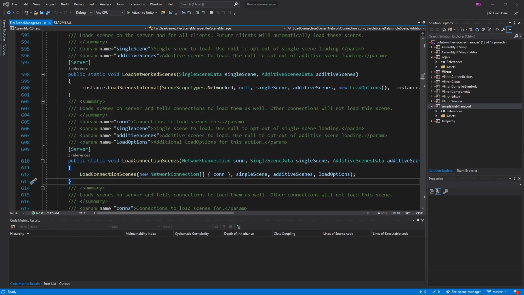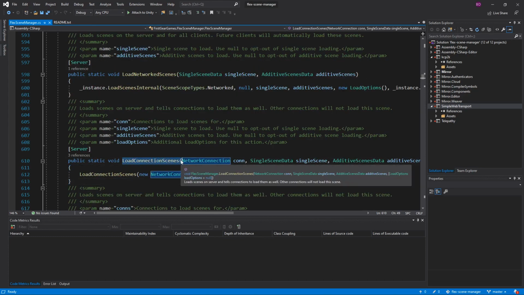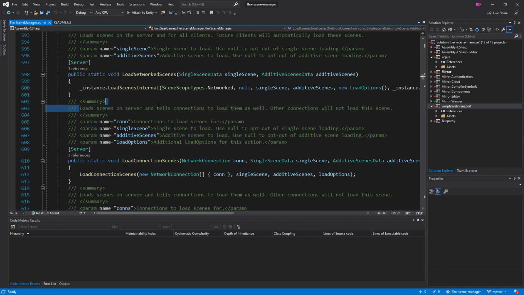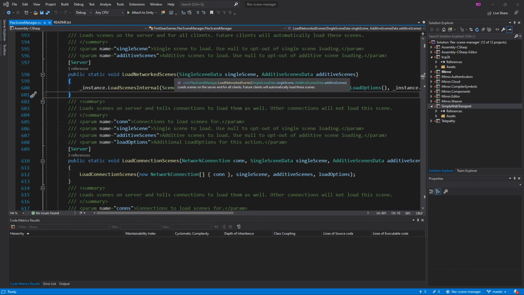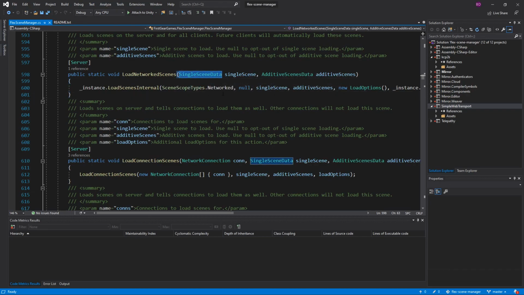The next option is load connection scenes, and this is where you load scenes for a specific connection. This means that only that player connection will be loaded into the scene. And as you see, it says load scenes on server and tells connections to load them as well. Other connections will not load this scene, unless you of course tell them to. I do realize there are some parameters here which you probably don't recognize, such as the single scene data and so on. I won't be talking about those in this video, but I will definitely be covering them.